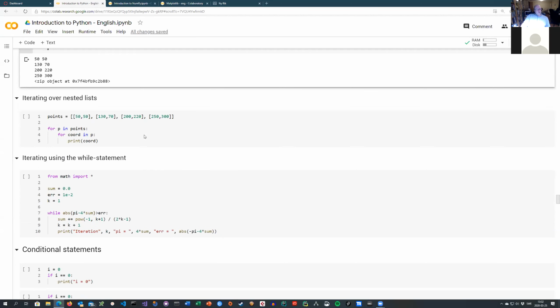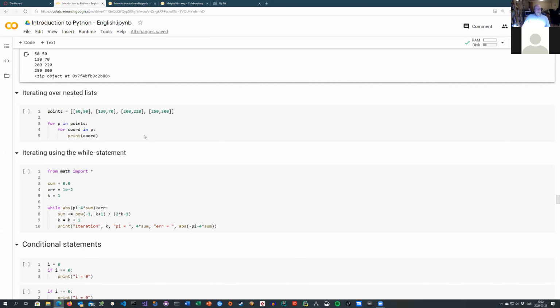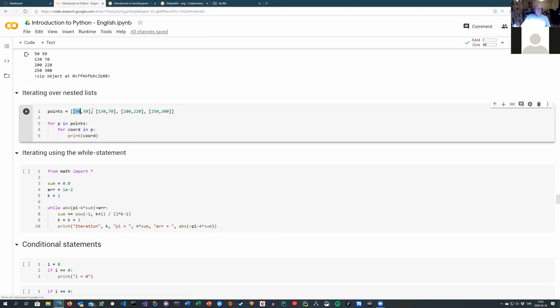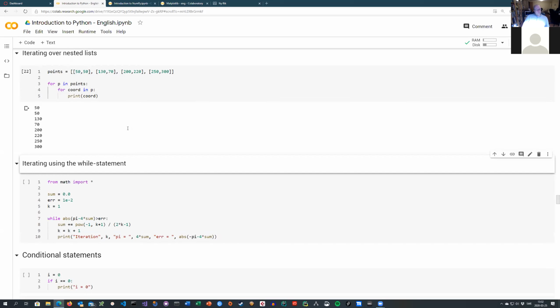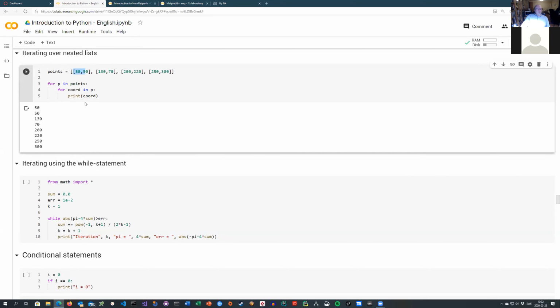Okay. You can also iterate, of course, over nested lists. In this case, I have a list that contains several smaller lists. If I loop here for p in points, that means p will be each of these lists when I iterate over the outer loop. And for coord in p will get the values inside each of the smaller lists. Let's see what happens if we run this. First I loop over this, I get 50, 50. I get this list, which I iterate over here, and then I print out each value in this statement.